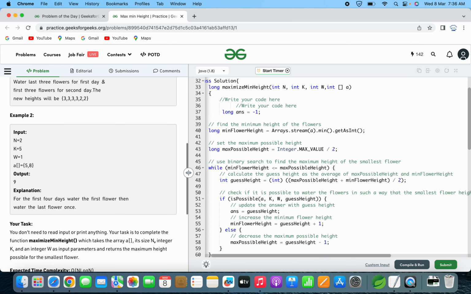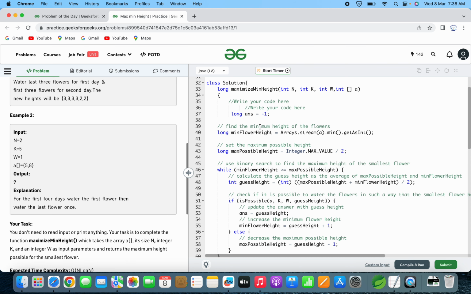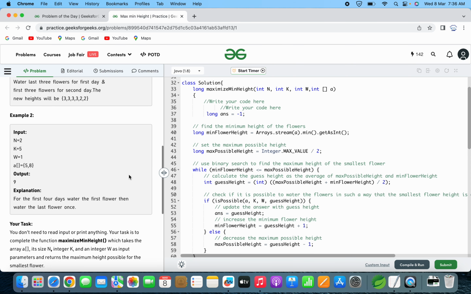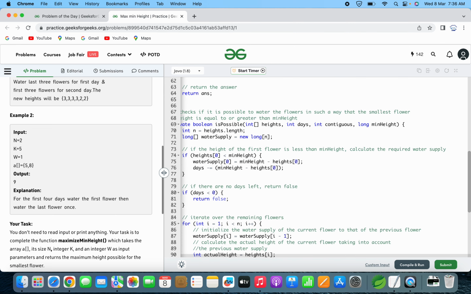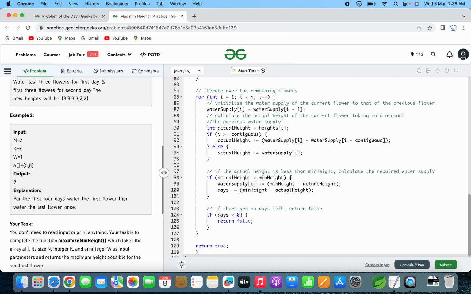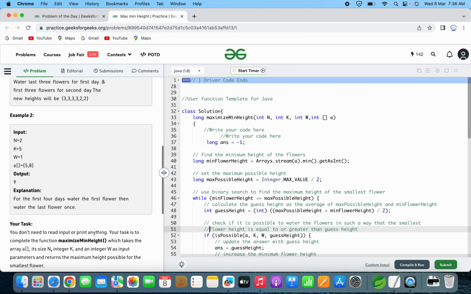So here, as we have discussed, we have tried solving it using the binary search approach. We need to find the maximum height possible for the smallest flower by watering them for k days. To achieve this, we can perform a binary search on the range of possible heights. I hope this is clear. So let me drag it a bit so that all the comments are visible here. Okay, I think the rest of the comments are properly visible.